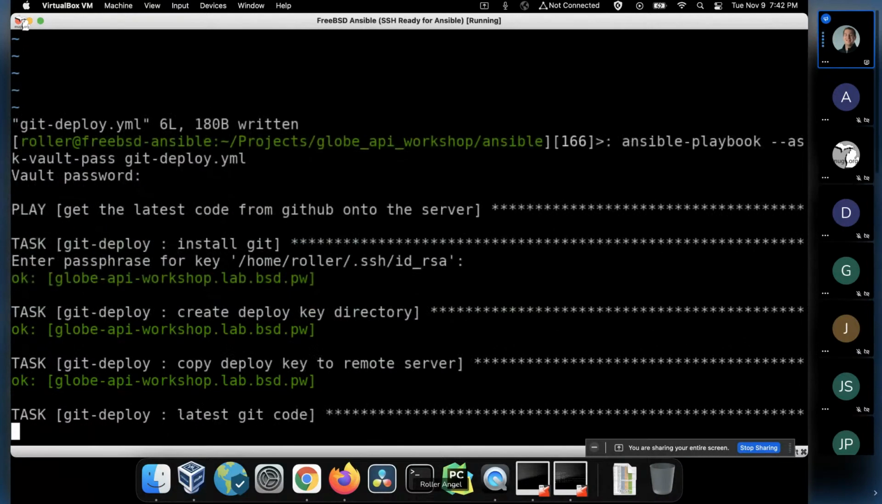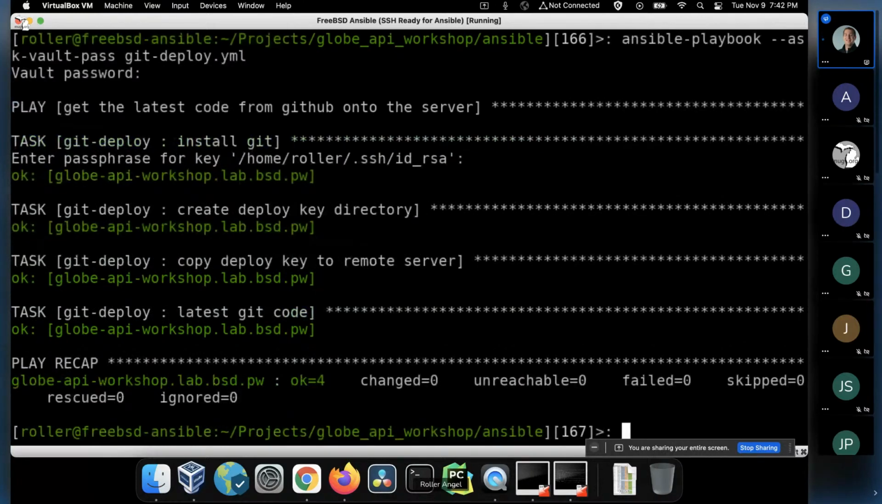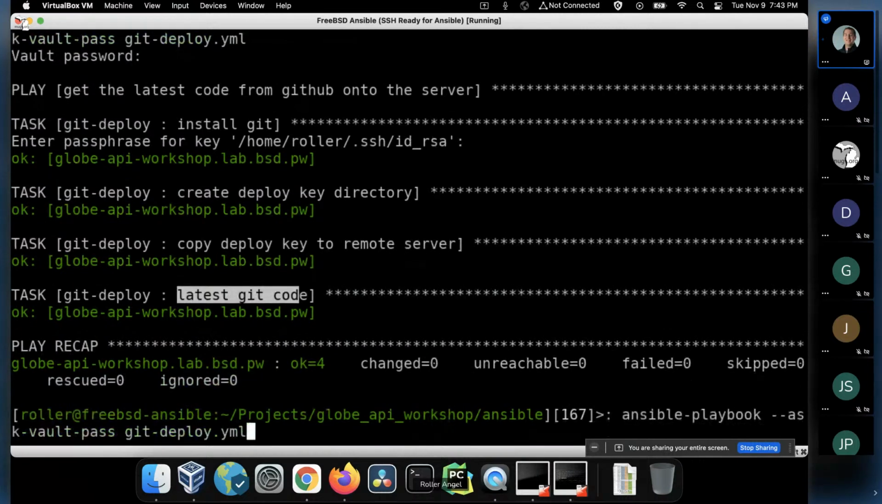So now this is idempotent. Really, I can run this as many times as I want, and if there's no changes to the latest Git code, then it's not going to do anything. But if there is a change, then it will. So I can force it. So if there's a command, I mean, we can make a change to the code real quick. Let's take a look.